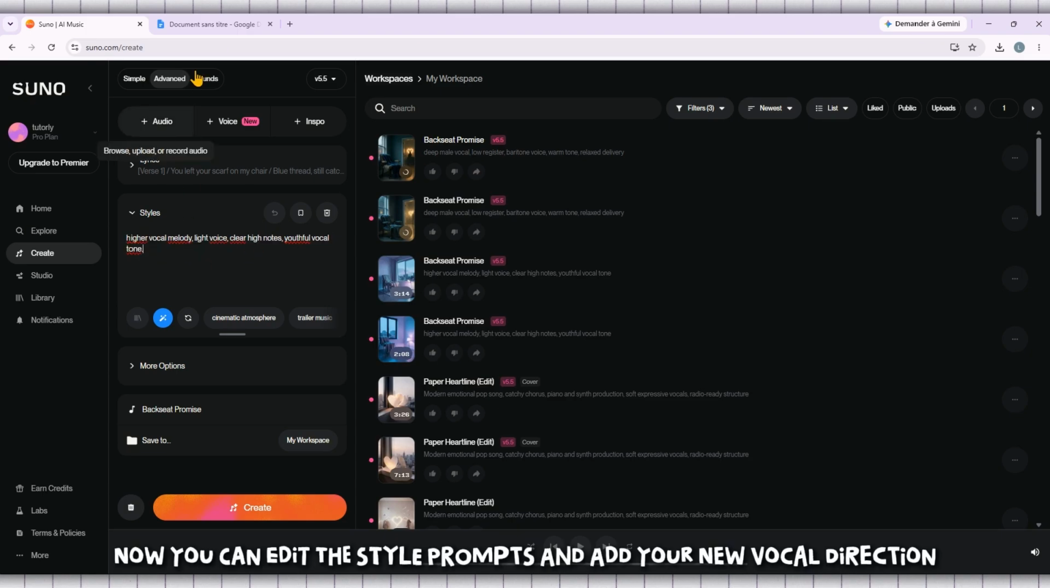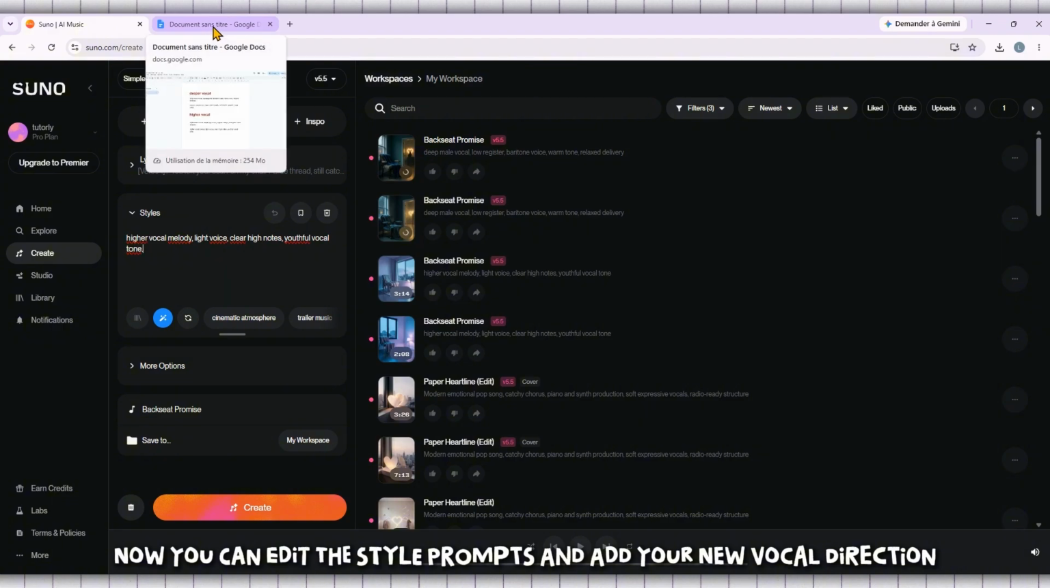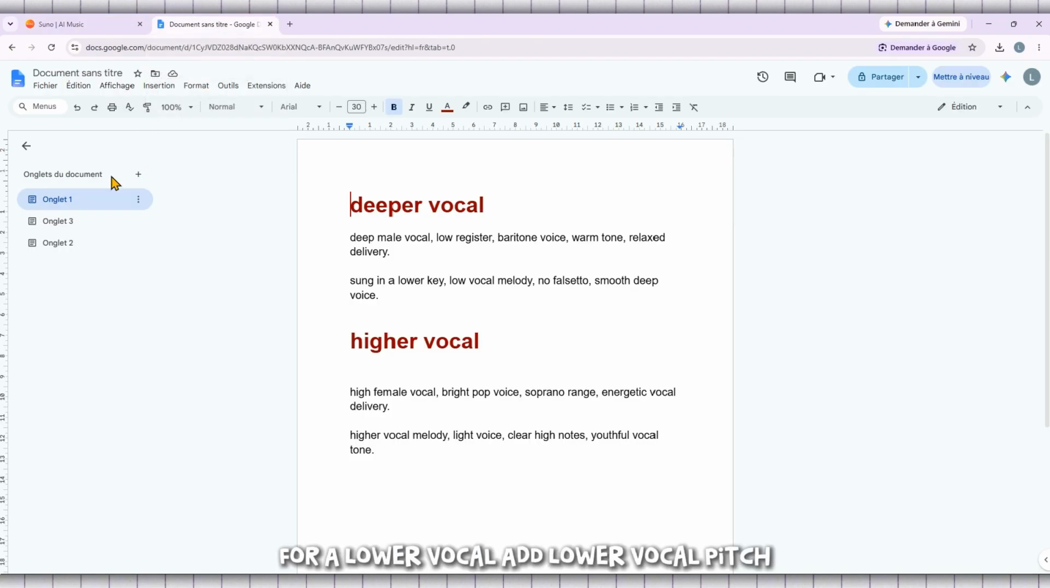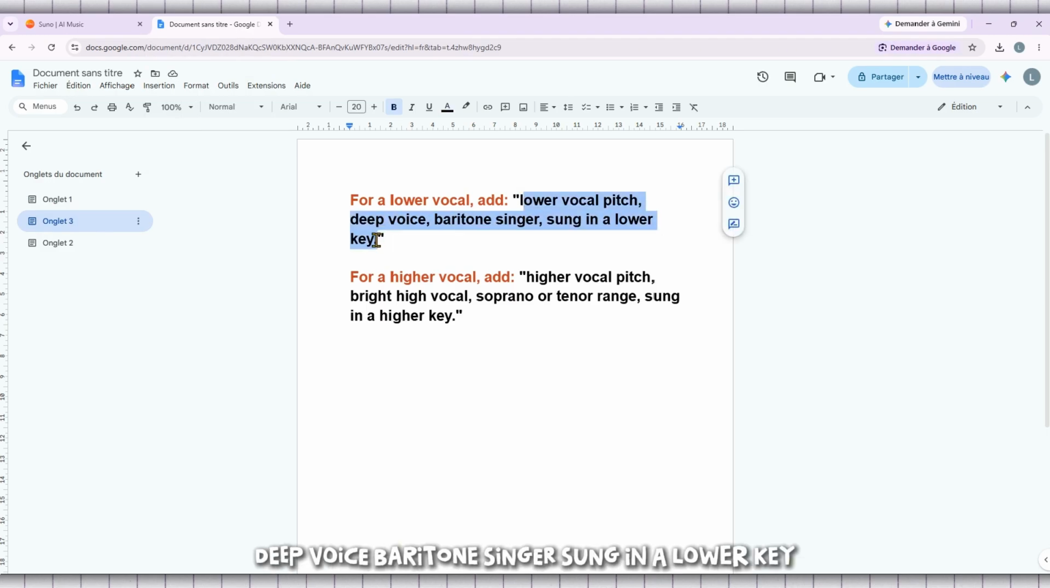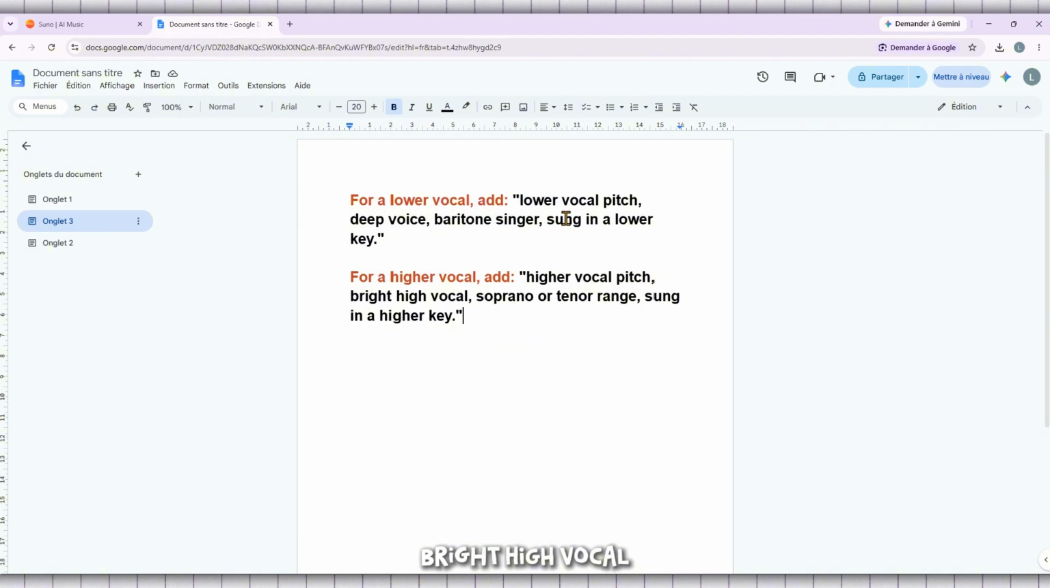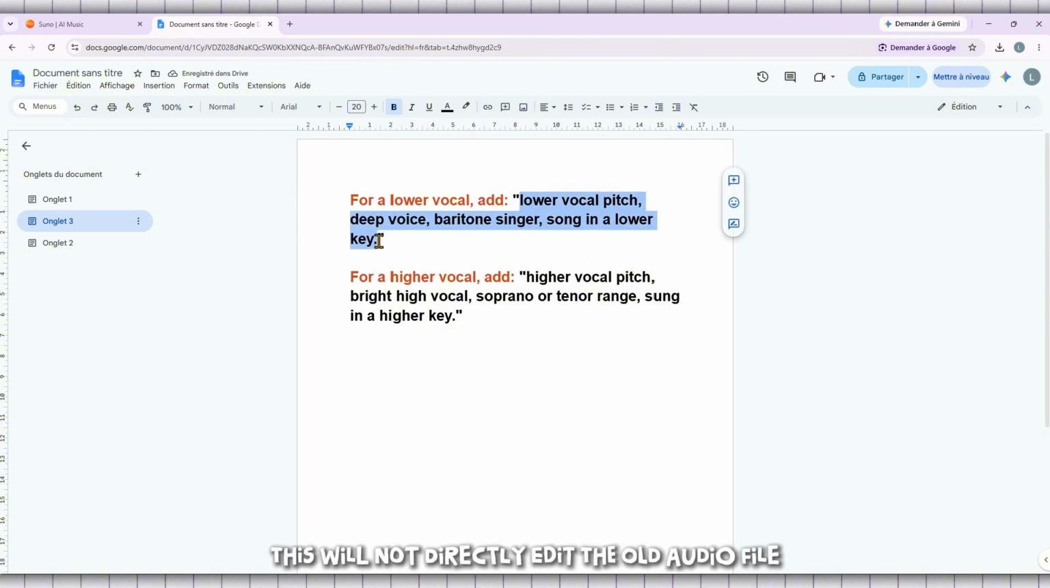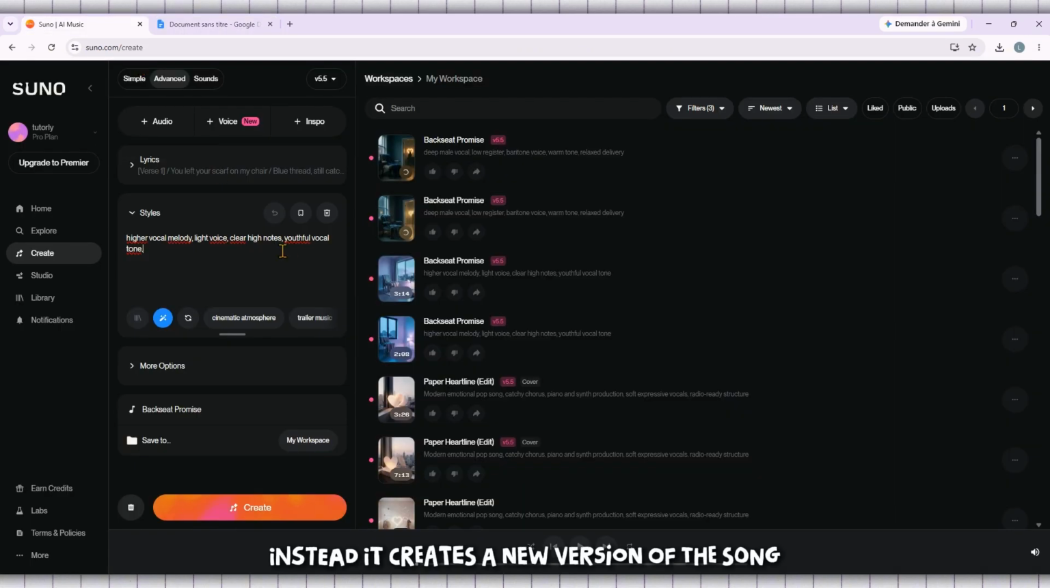Now you can edit the style prompt and add your new vocal direction. For a lower vocal, add lower vocal pitch, deep voice, baritone singer, sung in a lower key. For a higher vocal, add higher vocal pitch, bright high vocal, soprano or tenor range, sung in a higher key. Then click Create again. This will not directly edit the old audio file. Instead, it creates a new version of the song using your updated vocal instructions.